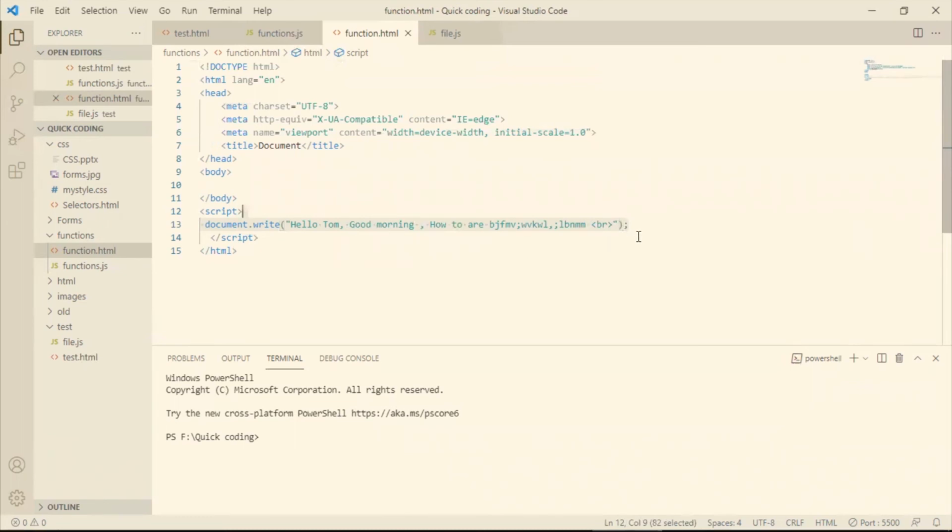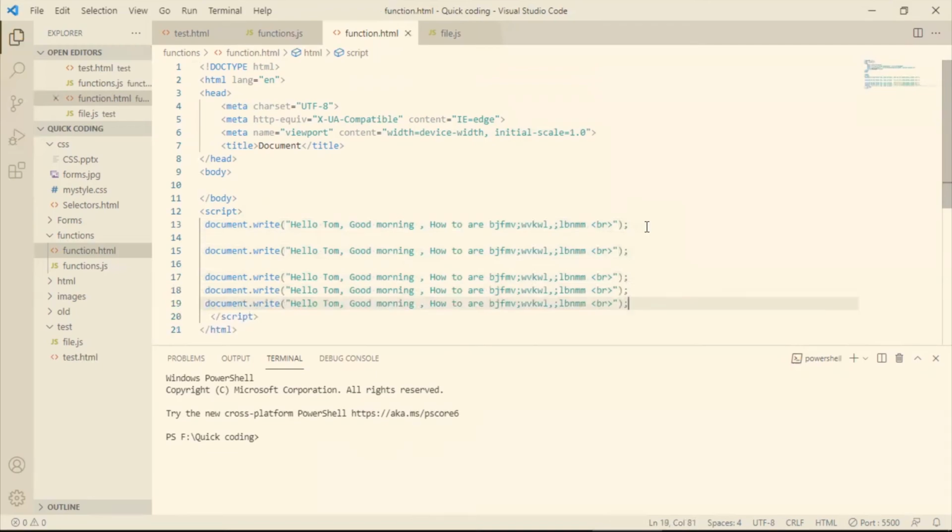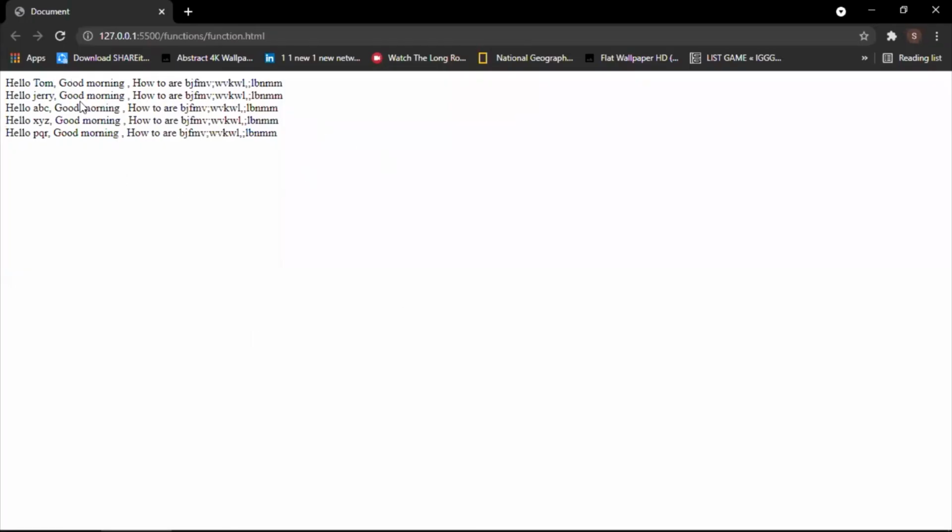So what I'm going to do is write the same statement again for some other person, and so on. Okay, so now this is Tom. Then some other person, like maybe Jerry comes, so we have to give it for that person. Then for example, some other person like ABC, XYZ, and PQR. So this is a list of persons who are visiting your office today, and you have to greet them, and then you also have to ask them how are you, and so on and on.